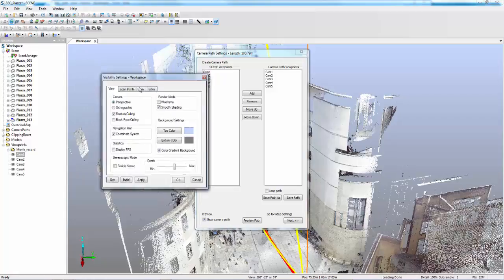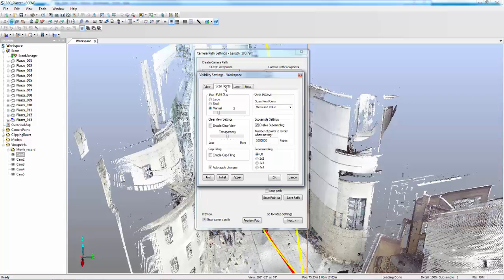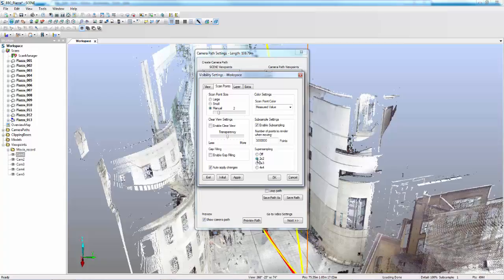If I go into my visibility settings, pretty much I know I'm going to work in perspective mode with smooth shading. I'm not going to worry too much about the background settings. If I go into my scan points, then I'm going to work with manual scan points. Clear view is not affected by the video anyway, but one of the things I am going to do is turn on super sampling. Now the super sampling in effect renders the image at a larger resolution than your screen and then reduces it, so you get less gaps in the data and makes it clearer.